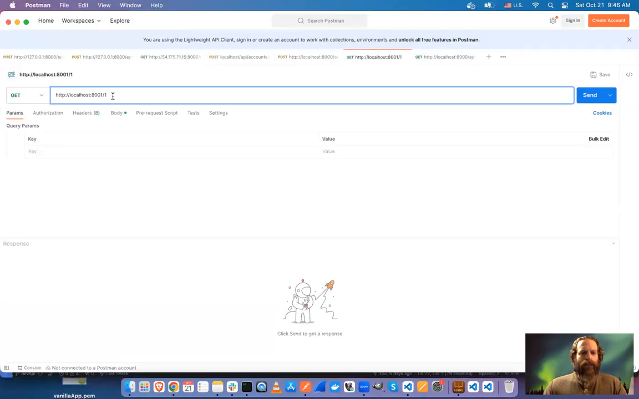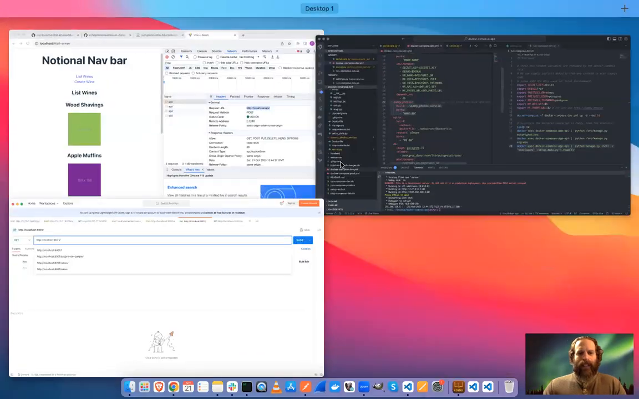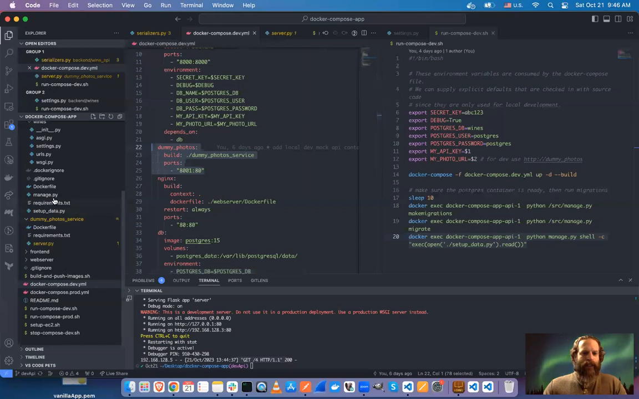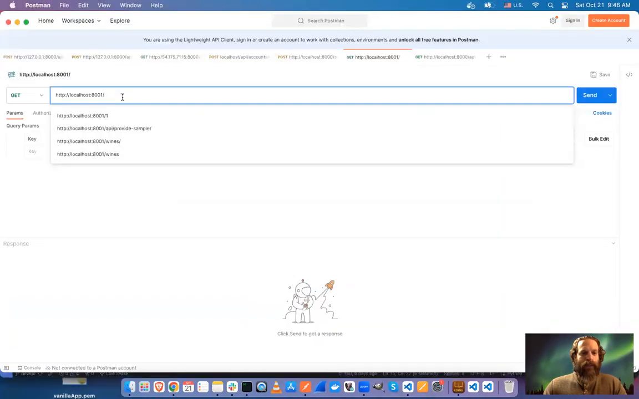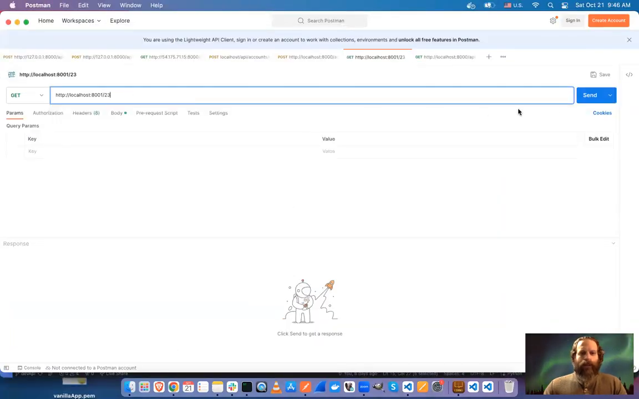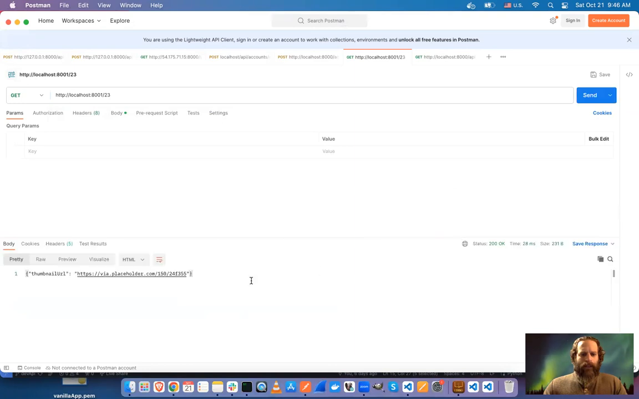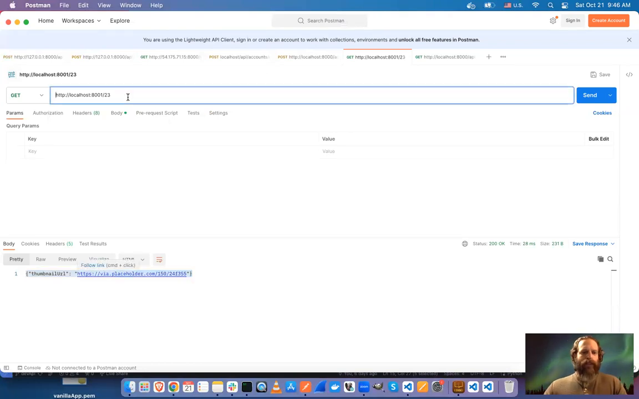So looking at the code again for the dummy server, /ID, we'll just give it some number. It doesn't matter what number we give it. And this is the response we're getting. So if there was a problem, we could double check here and directly interact with the API container and make sure it's responding the way we expect.